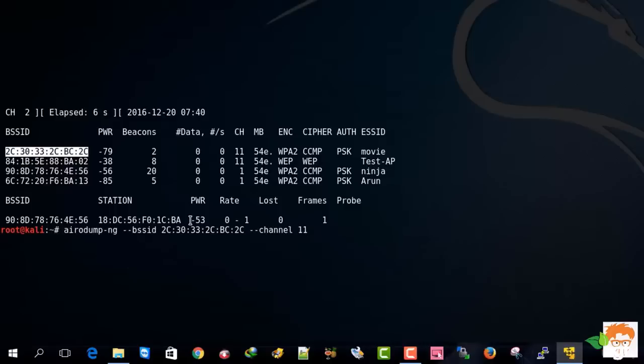So simply give the channel over here. Now we need to write all the data into a file called handshake-movie, and let me specify my monitor mode interface, and the monitor mode interface name is wlan0mon. Now I will simply hit enter, and what this command is going to do is capture the data packets sent by the router over this channel into the file called handshake movie.